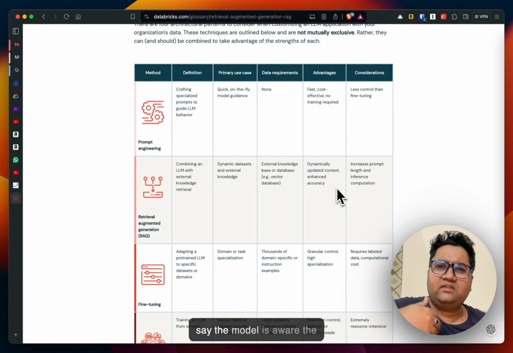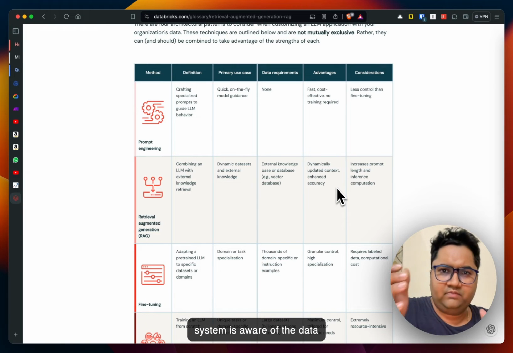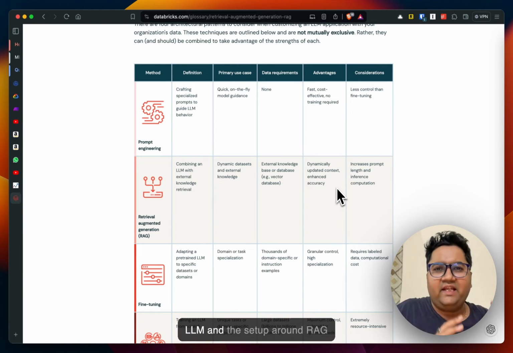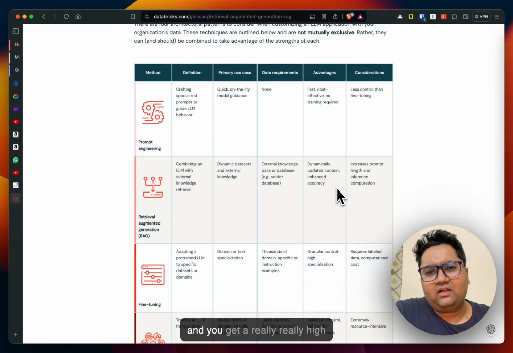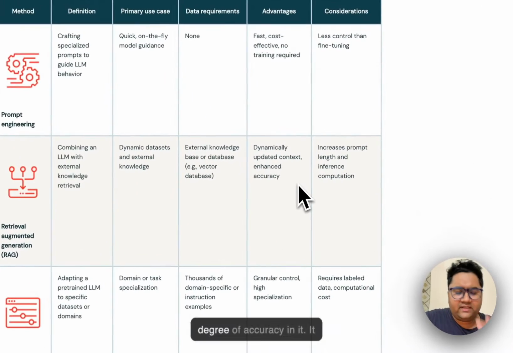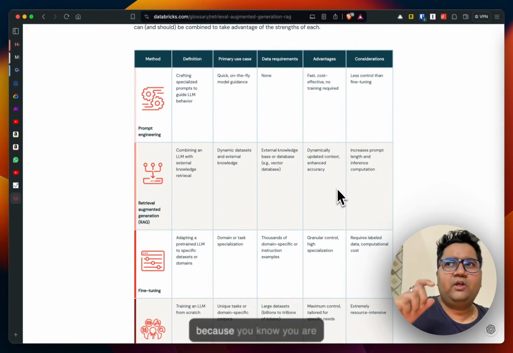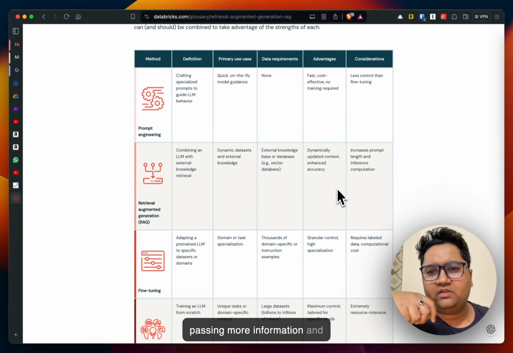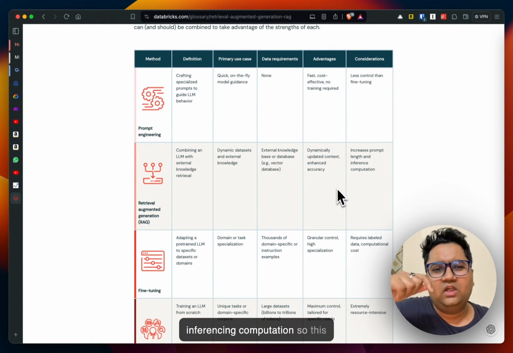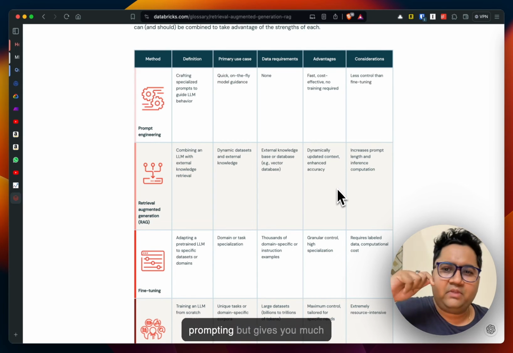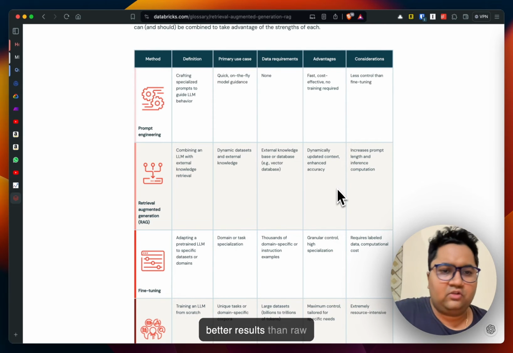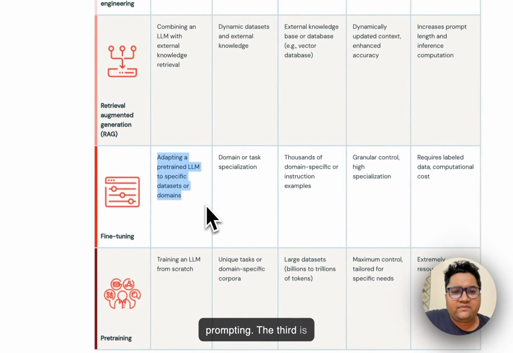I wouldn't say the model is aware, the system is aware of the data. The system is a combination of the LLM and the setup around RAG, and you get a really high degree of accuracy in it. It increases prompt length because you are passing more information and inferencing computation, so this is slightly costlier than prompting but gives you much better results than raw prompting.